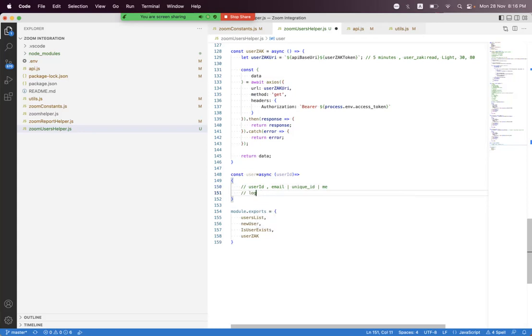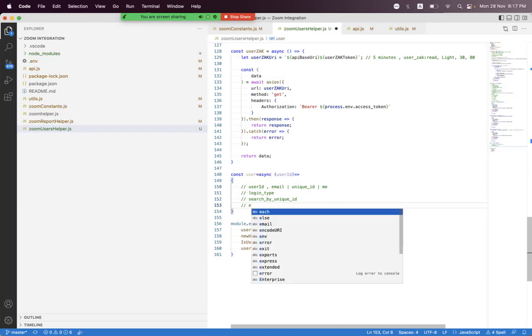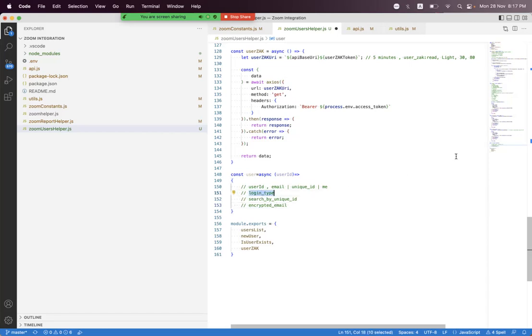One is login type, and another we can pass is search by unique ID. And we have another filter query parameter, which we pass as encrypted email. This login type has a different set of values.